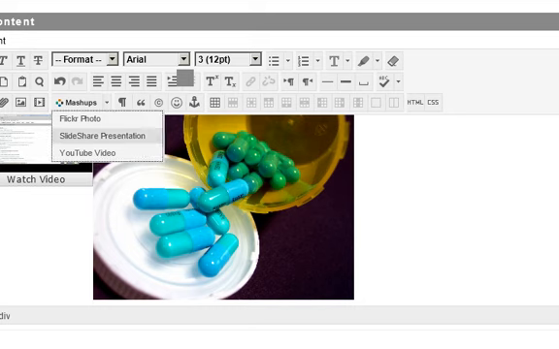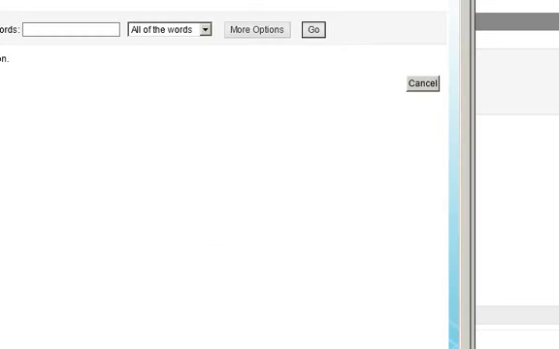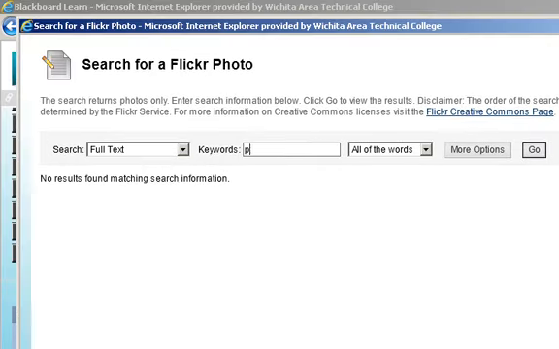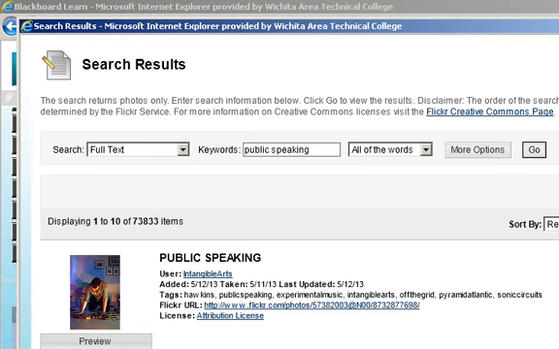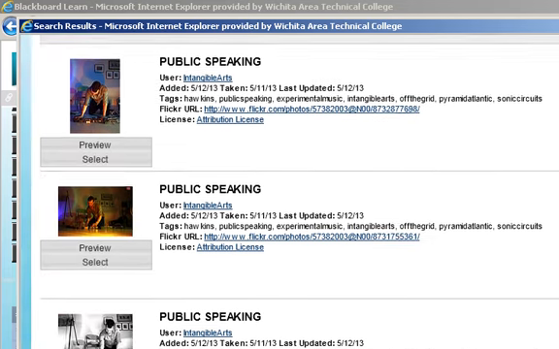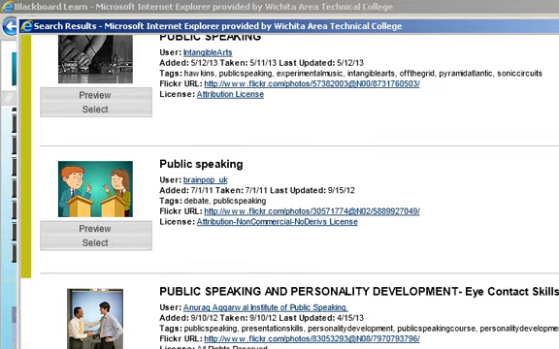They would be Flickr, SlideShare, and YouTube, to allow you to have instant access to their materials. So let's say that you want to insert a copyright-free photo into one of your presentations. I'm going to type in the term public speaking, because I teach that. And you'll find all of these pictures that are listed here.